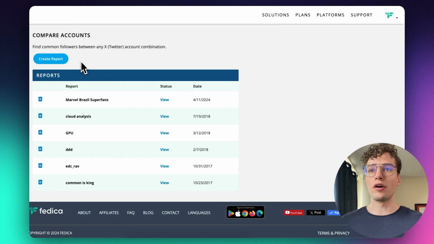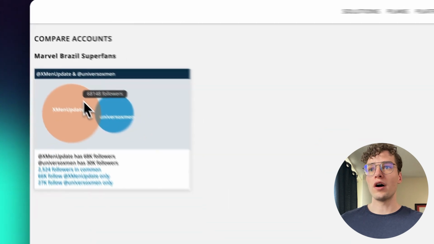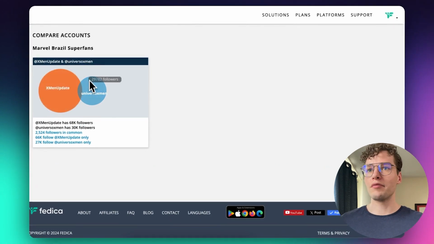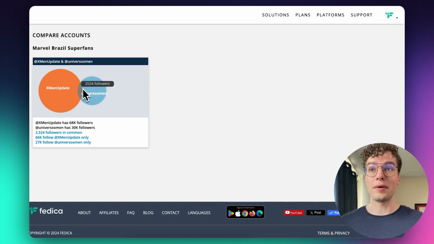So now we have our Marvel Brazil superfans. Let's take a look at that list. Here it is. So there's the people who follow X-Men update, and then we have Universo X-Men, which is specifically people from Brazil from that fan account. So if you look at the people in between, we have 2,000 followers who are following both. I would suggest these people from Brazil are super fans on this topic and are perfect to add for our Twitter ads campaign. So let's do that right now.